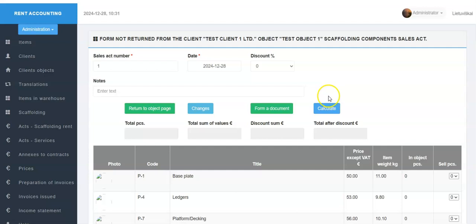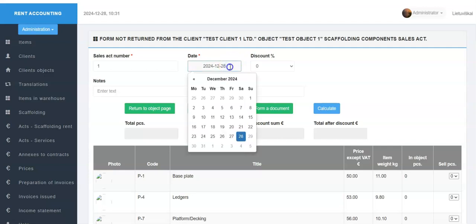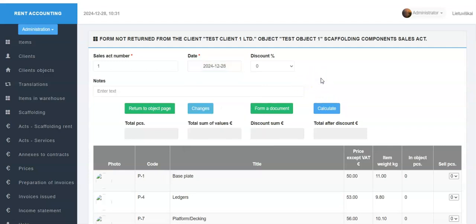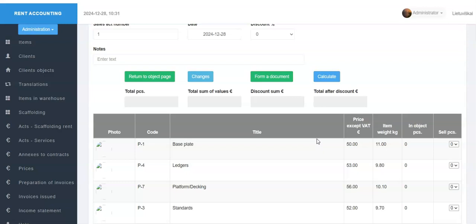In the date field, the program writes the current date. This field can be edited, but the program checks that it is not empty and that a date is entered in it. In case of discrepancies, the program stops the formation of the act and displays a message with the relevant information.